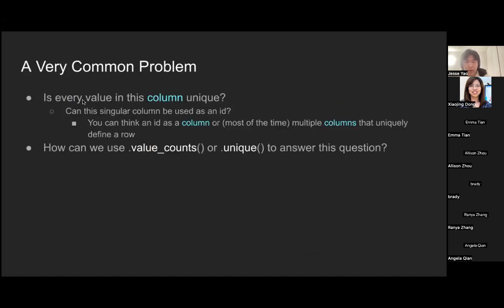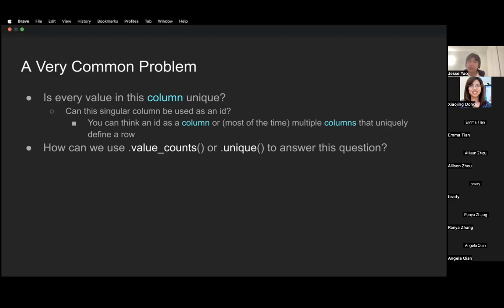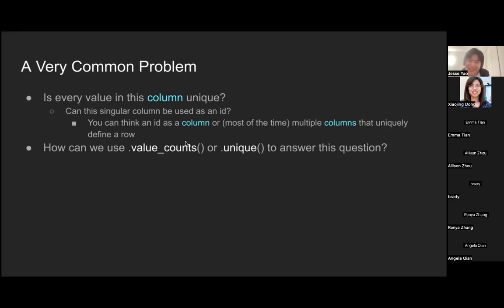So given a column, how do we detect that every value in that column is unique? The question I would like to ask is, how can we use dot value counts or dot unique to answer this question? Oh God, it's already 9:30. Okay, so in the interest of time, I will answer this question myself, because we still have groupby to go over, and that will take the majority of the lecture, I'm thinking. So in the value counts, right?